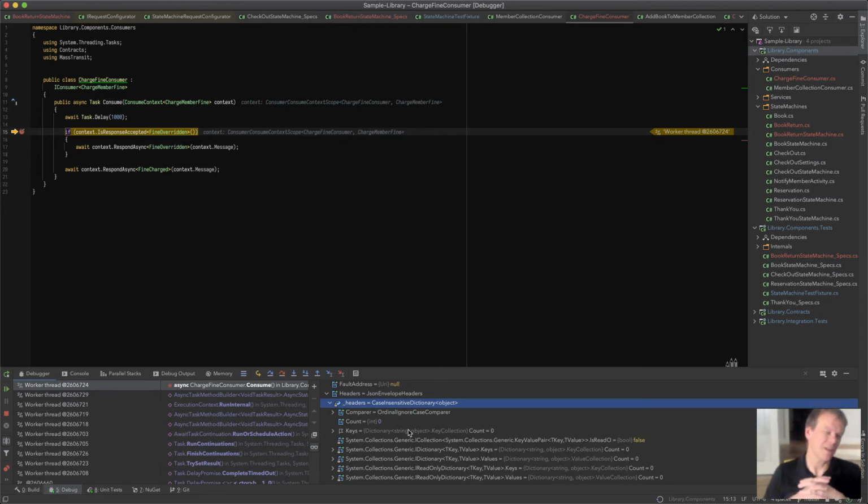Okay, so I need to make a note. Request client, great. State machine, bad. State machine request activity, not sending headers.